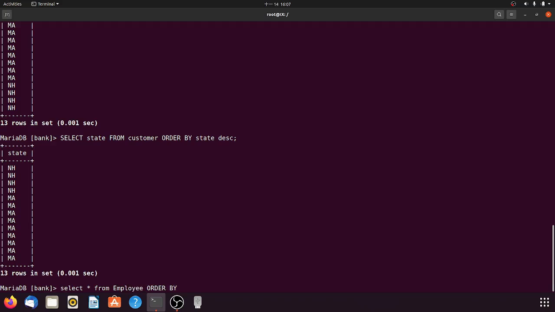Employee. I believe the first letter of the table is uppercase. Order by. We're going to order by last name. Last name. I believe field names are lowercase. Name. Last name.